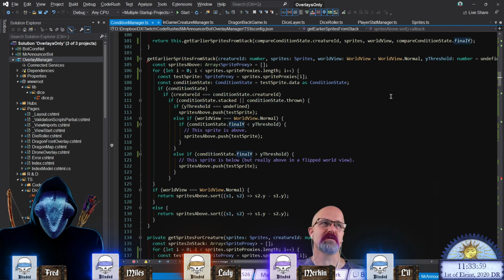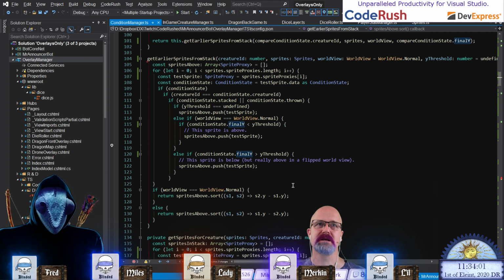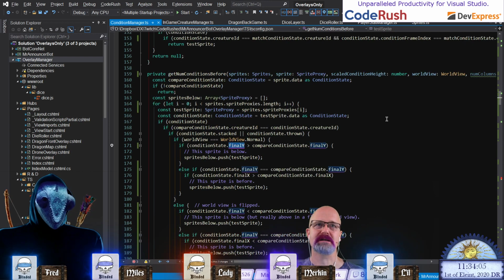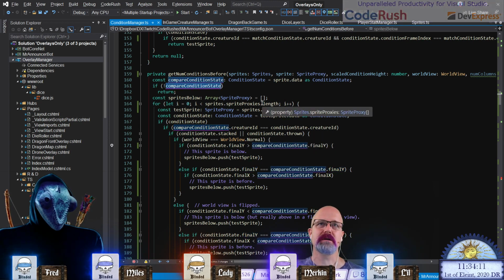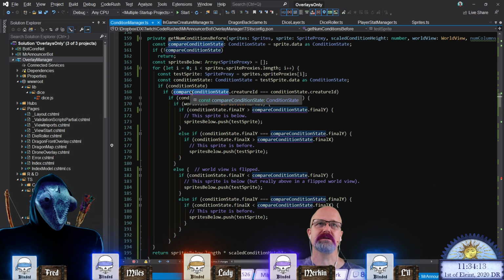Oh, the difference, though, is I'm passing in a threshold to this, and I really need an X and Y threshold. Yeah, it's going to be a little tricky. So what we're going to need, compare condition state, is we're going to need to do some refactoring here.